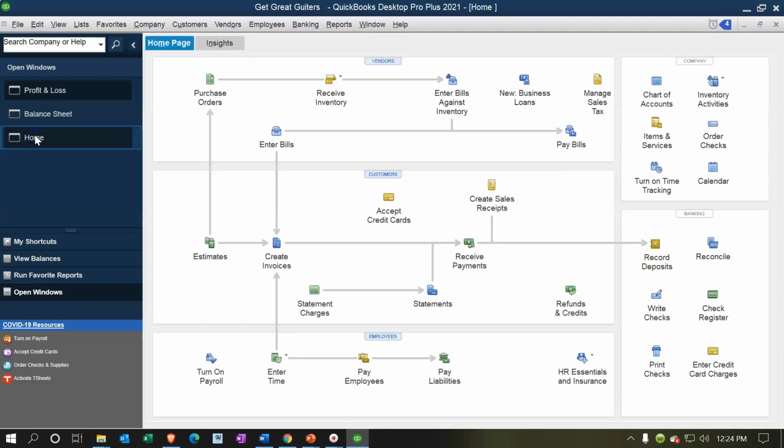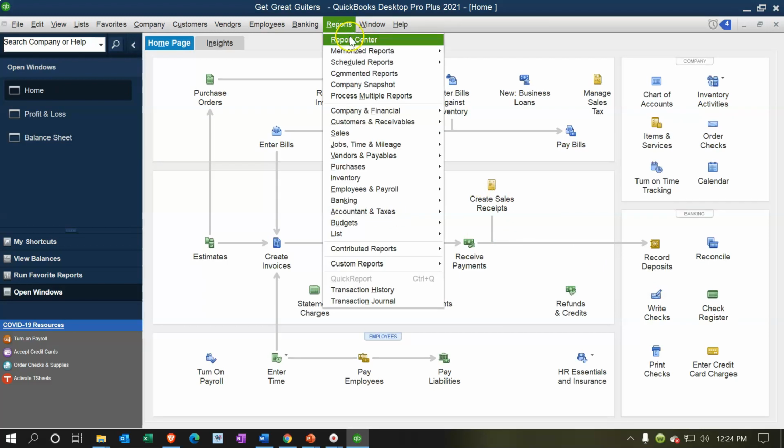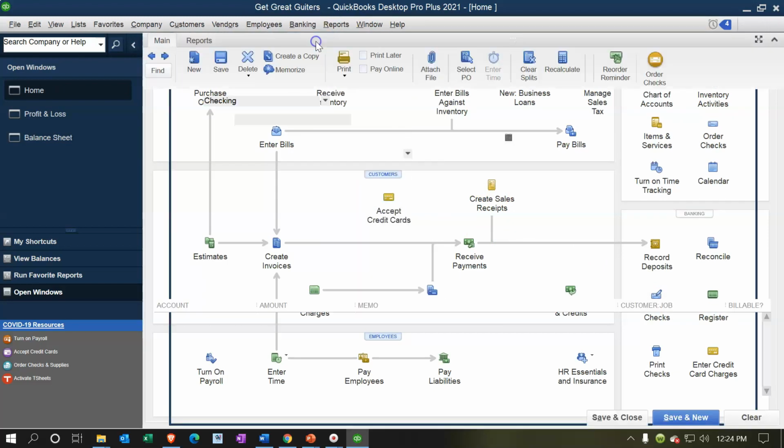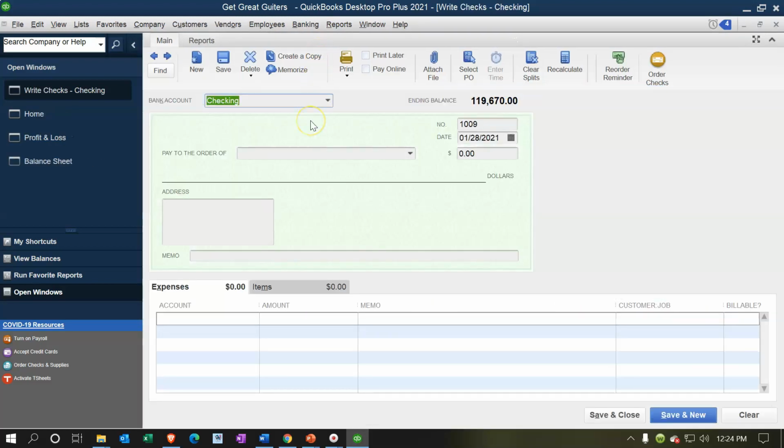So I'm going to go to the home page. And we can write the check down here. We can enter it into the check register, or we can hit the banking drop down and write check. So we're going to write a check. It's going to come out of the checking account.